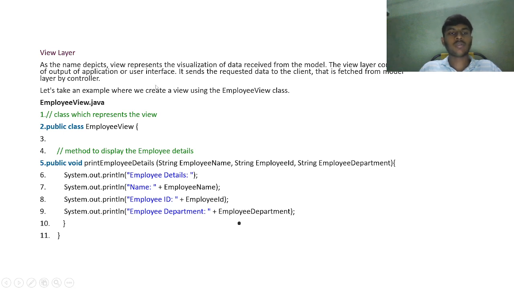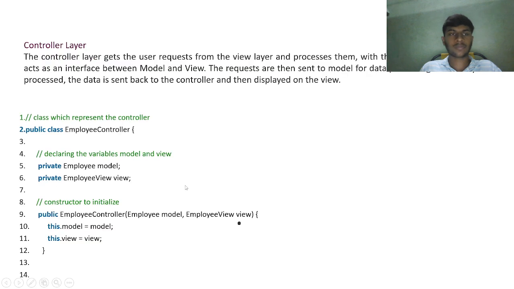Let's take an example where we create a view using the employee view class. Let's see the example. This is the class which represents the view, that is employee view. This is the method to display the employee details, the print employee details method, which is used to display the employee details.